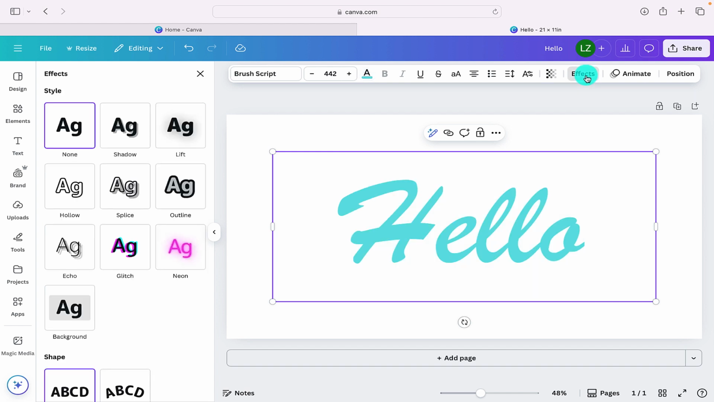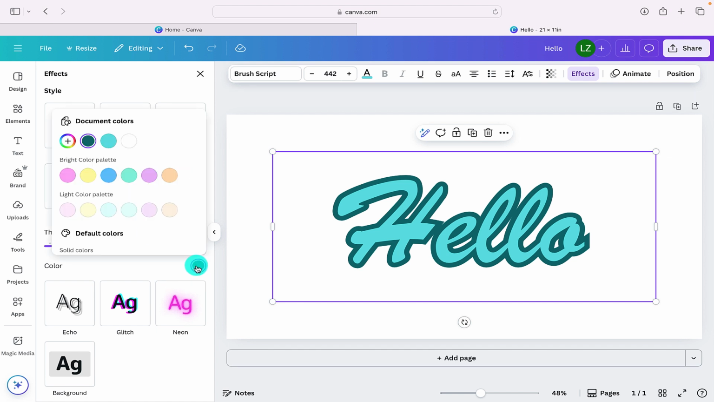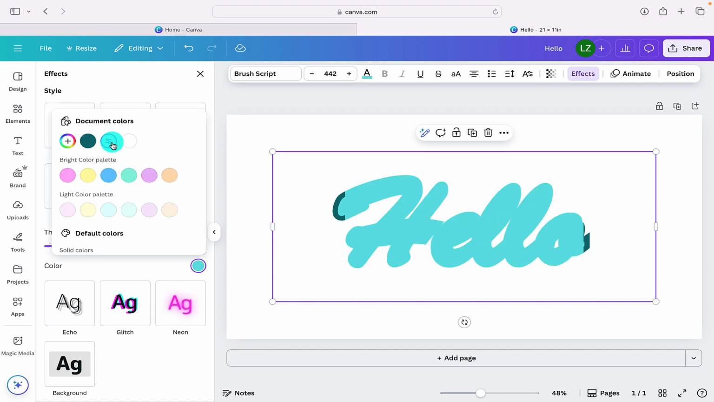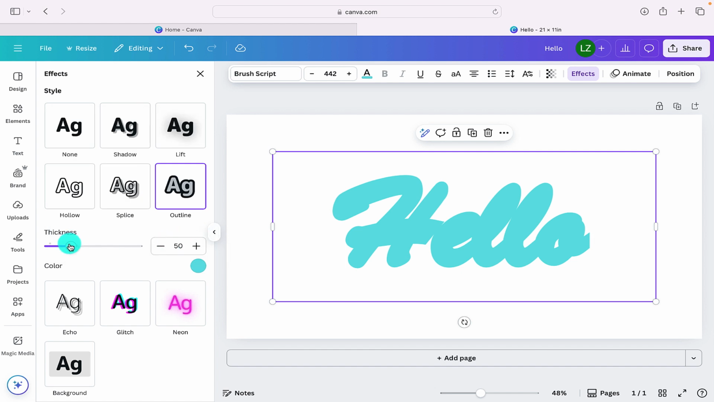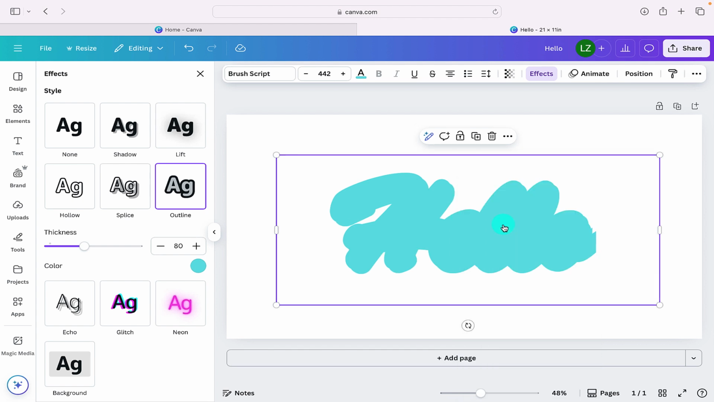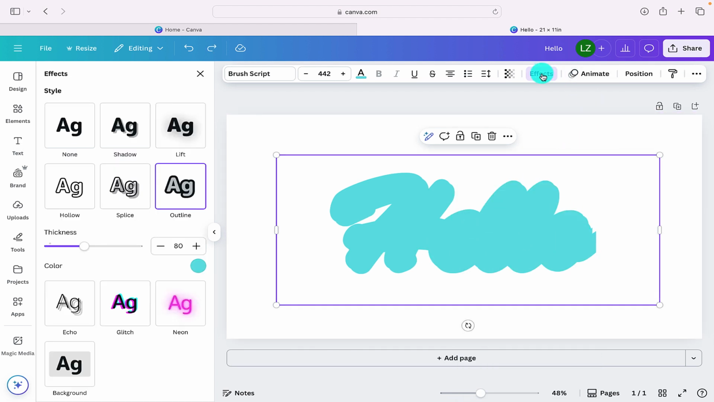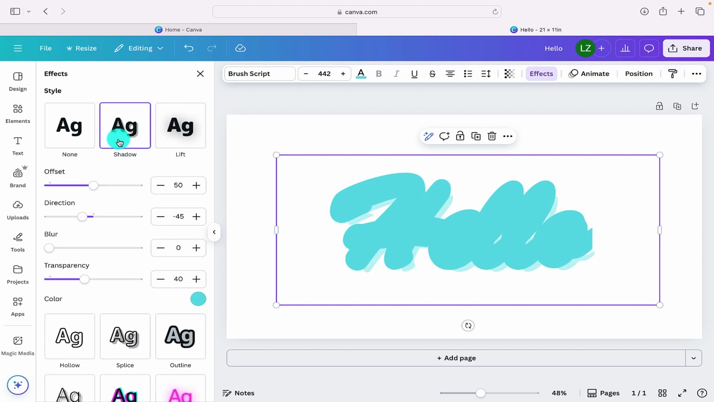Next, we need to head up to effects and we need to select an outline. And down here on the color swatch, we need to make the outline the same color as the text. Once we've changed the color, we're going to increase the thickness of the outline to be 80. Next, we're going to click on there and we are going to duplicate. Once we've duplicated the design, we are going to select effects and we are going to select shadow.